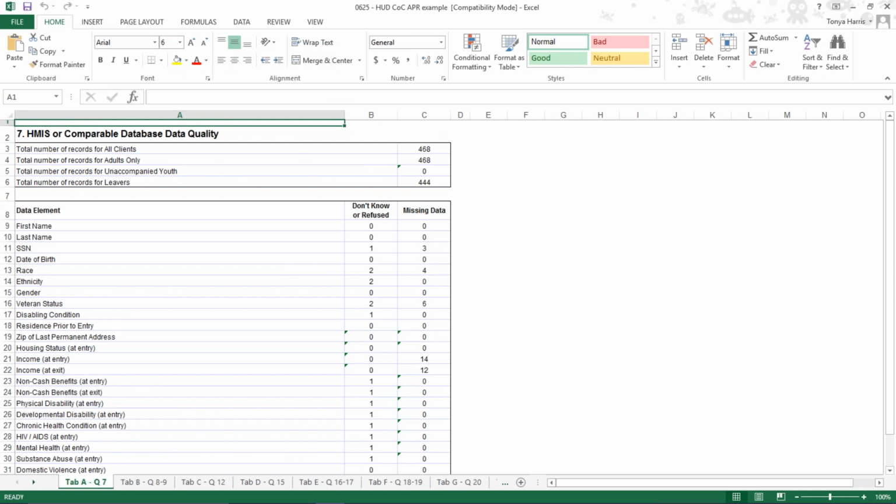So for those of you on the call that get HUD money, you should know what I'm talking about when I say you have to log into eSNAPS and answer a whole bunch of questions. Those questions are answered on this report, which is the 625, it has a number, and it's the HUD COC APR. So it's what I refer to as the summary APR.